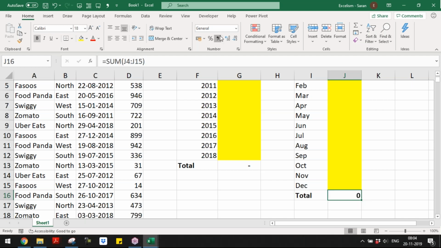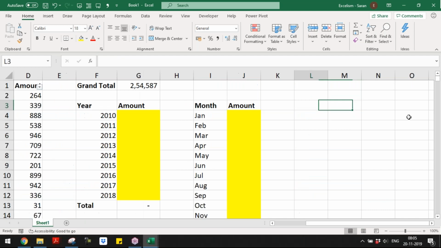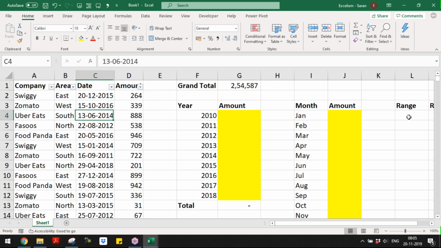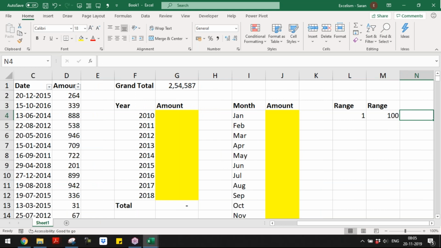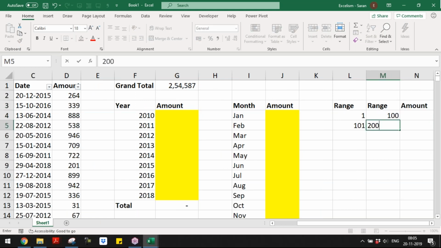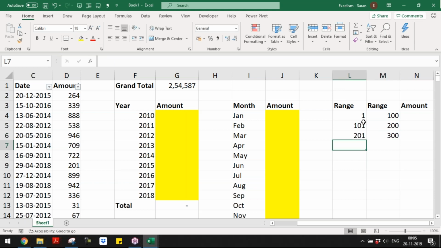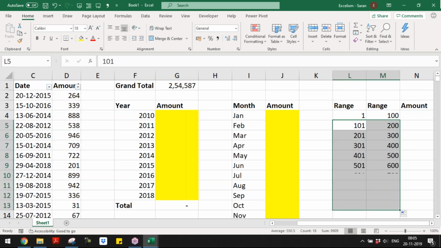Now, finally, the third assignment: I want you to solve range-wise. If you observe here, my amounts are from 0 till 1000. My question is, for 1 to 100, what is the total? What is the total of amounts between 1 to 100? 101 to 200, what is the range total? 201 to 300, what is the range total? Like that, till 901 to 1000, what is the range total?